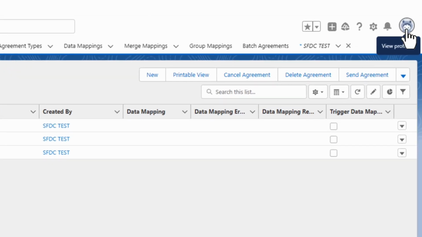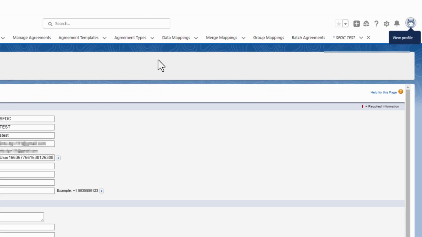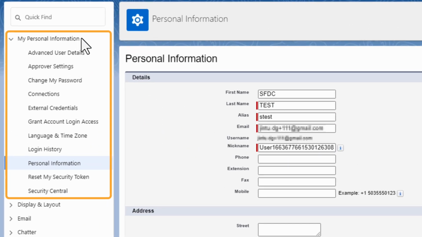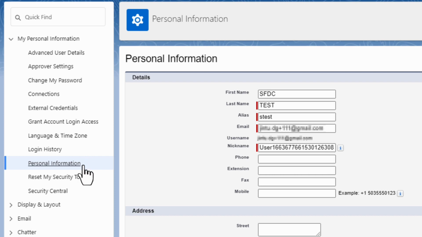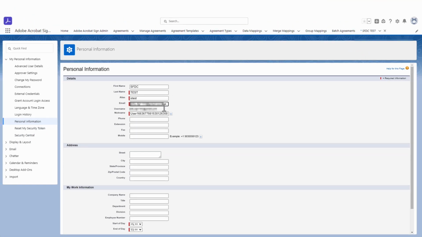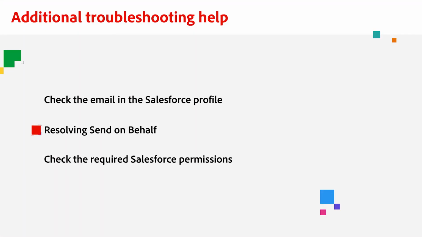To do this, click on the profile icon. Then click on Settings. Mouse over to the left navigation panel and navigate to the My Personal Information section, and click Personal Information. Then, in the email box, enter the same email address provided in the Adobe Sign account. Once the change is done, save the changes. If you are using the Send on Behalf feature in Salesforce with the agreement template, then make the profile email address changes on the profile of the Send on Behalf user.